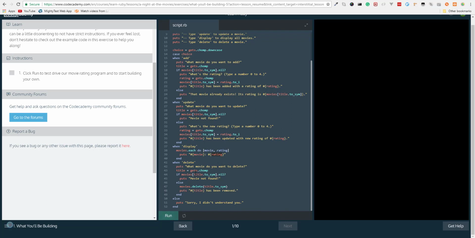When delete, we put what movie do you want to delete? Get the title from the user. If that title does not exist, we're going to print to the screen that the movie cannot be found. Otherwise, movies.delete. This is a new function that we haven't seen before. Titles.to_sym. So I'm guessing delete is just going to basically find by ID or find by key, in this case a symbol, and delete that key value pair. And then we'll print whatever title has been removed.